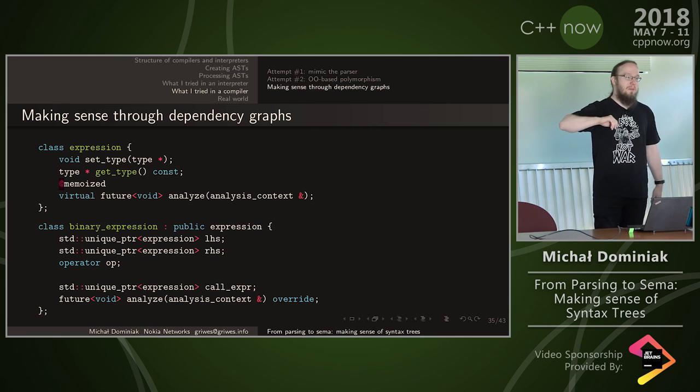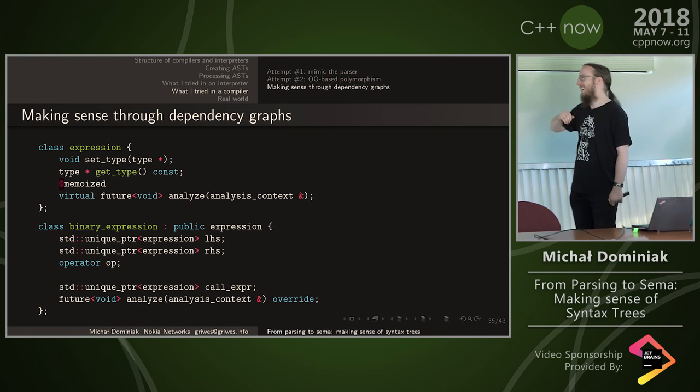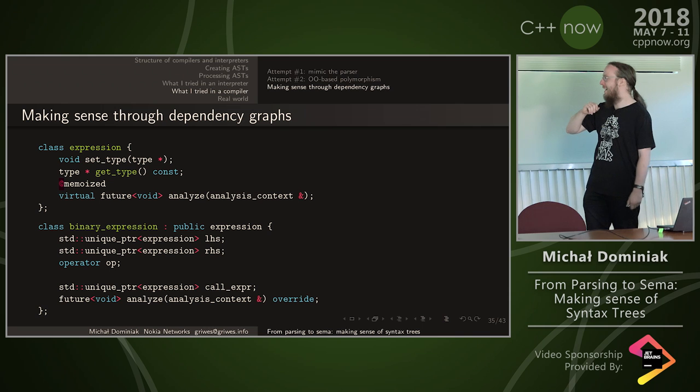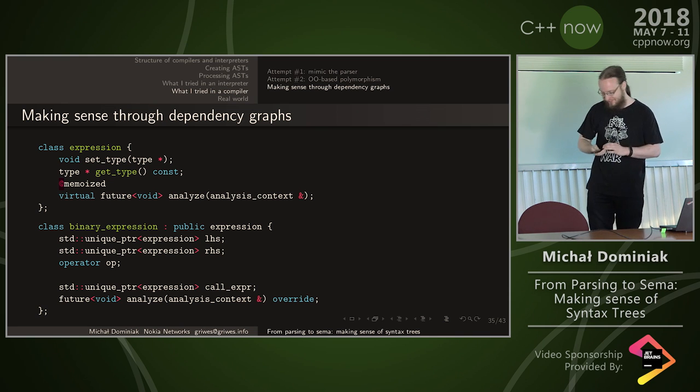Funny story, yesterday while making slides, I noticed that I had a typo in the operator word. It was operator. And then I fixed the typo and only later I realized, oh wait, that's a keyword.